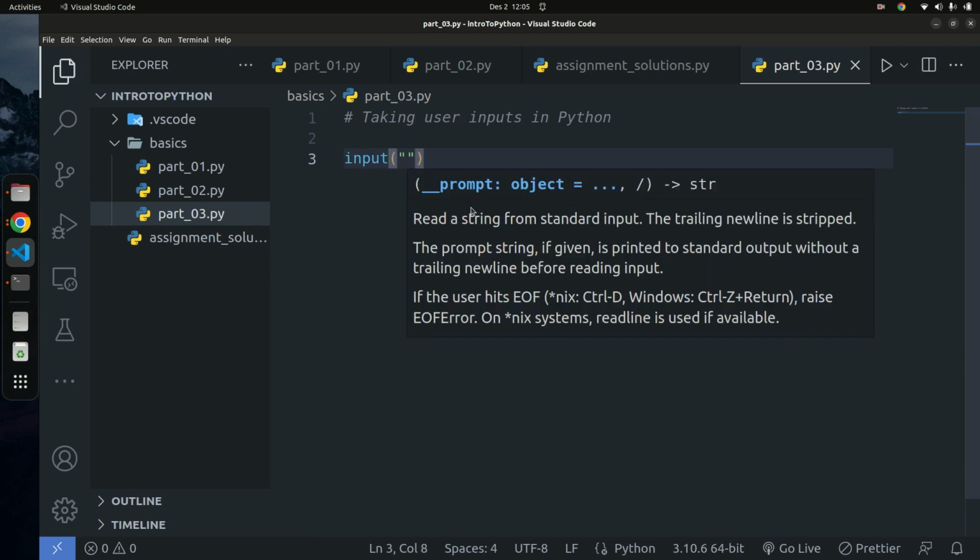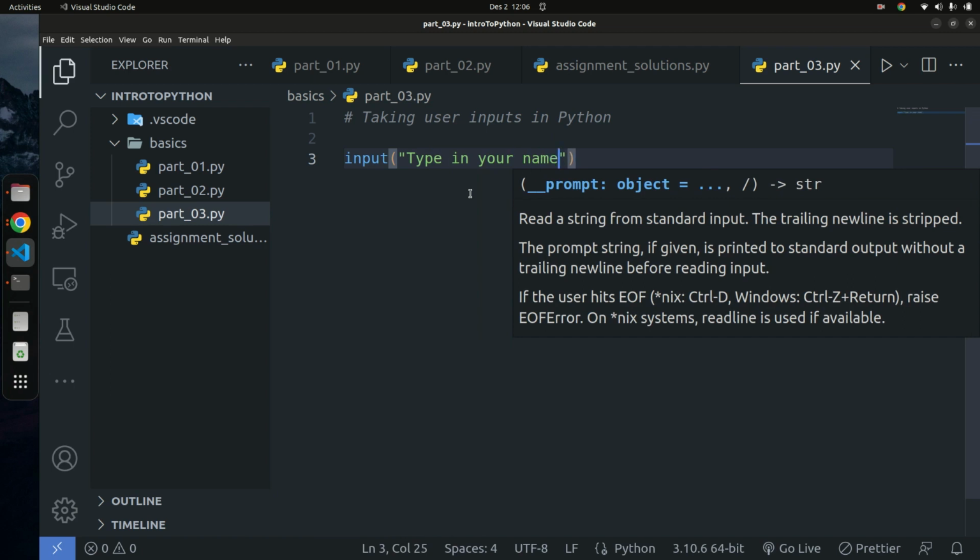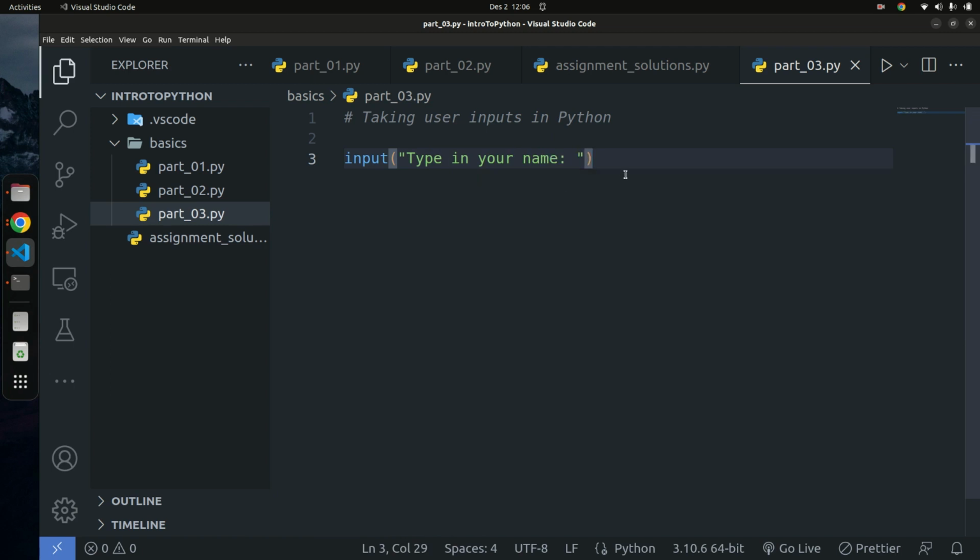So let's say you're going to be asking the user to type in their name, right? We can see here it is even telling us that we need to pass in a prompt, and the prompt is just the text that is going to be displayed whenever asking the user for a given input. So we can say, type in your name, just like that. And once we have that, if I run the code, it's going to prompt the user to type in their name. So let's go ahead and actually run the code.